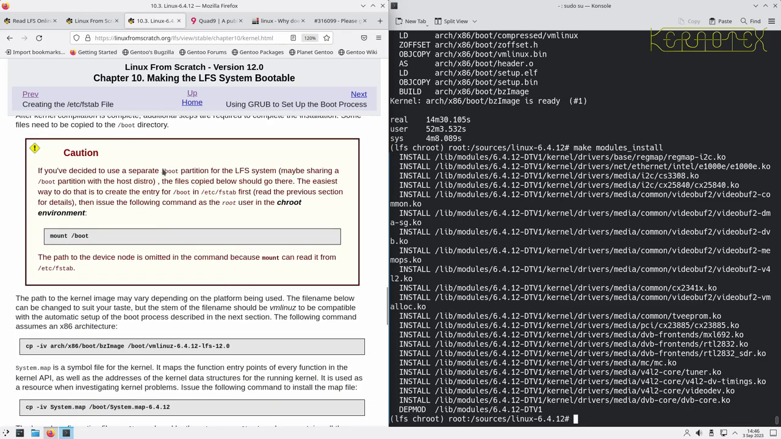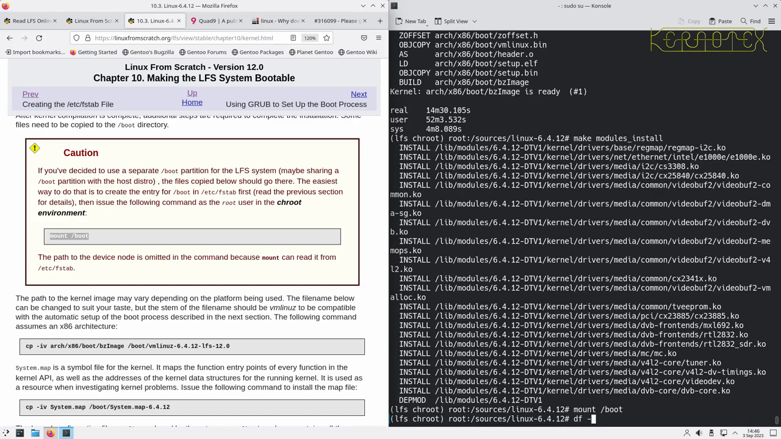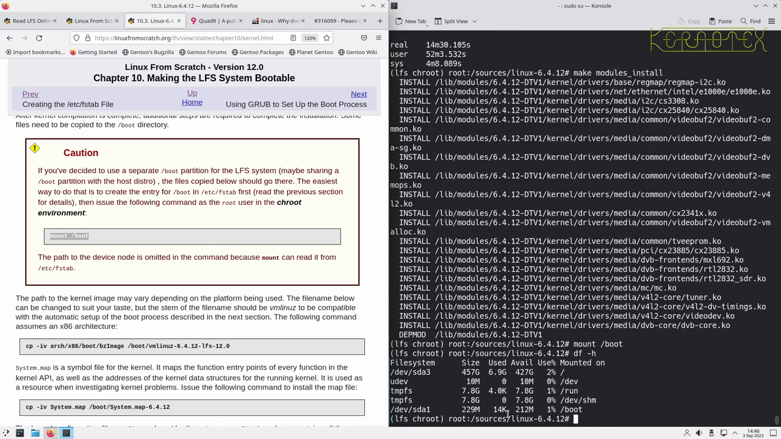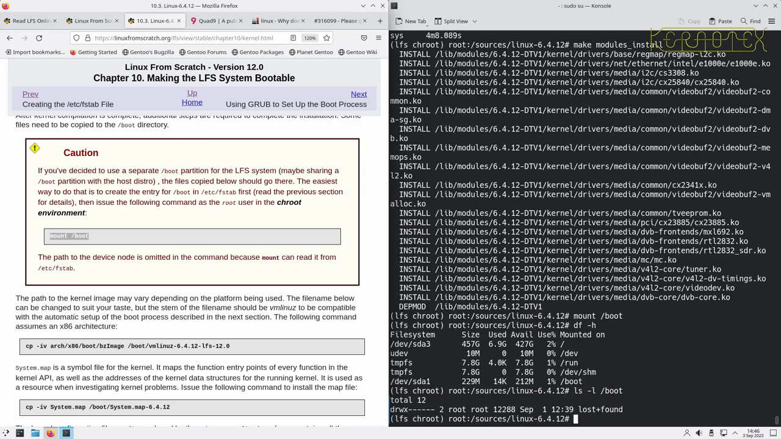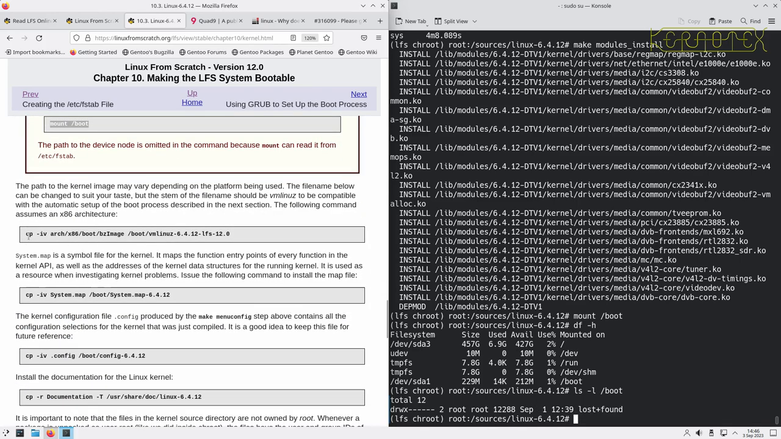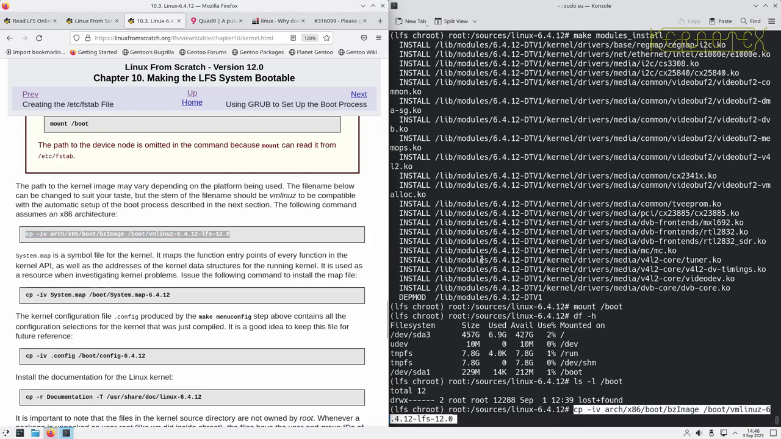If you decided to use a separate boot partition, which we have done, as it says here, make sure it's mounted in the chroot environment. So if this doesn't work, it means the UUID is wrong. And there you go, it has worked. So if we do df -h, you can see there's the boot partition, and it's empty apart from obviously lost+found. So the first thing we need to do is to copy the actual kernel image itself into that partition.